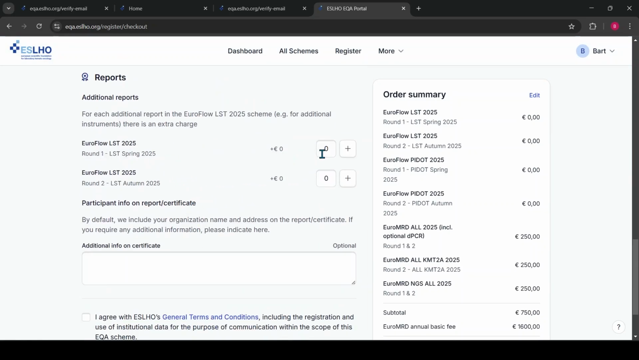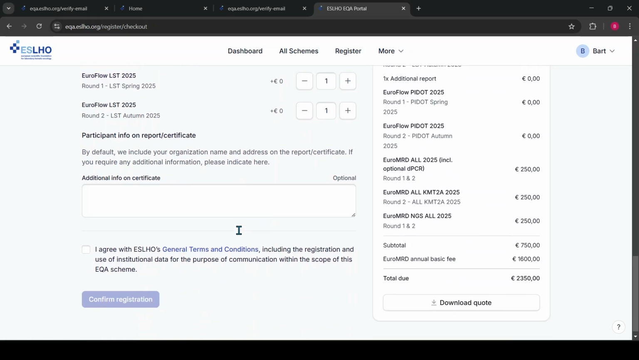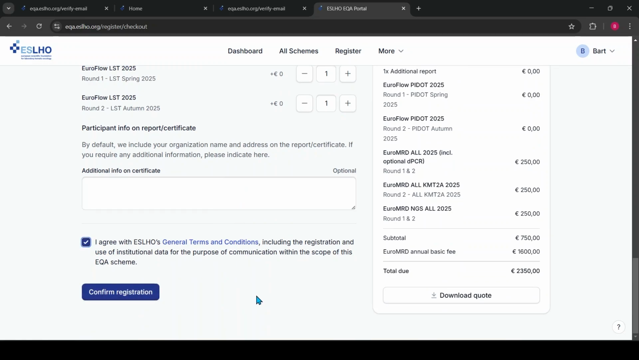And for the LST scheme, that means that here you can add these extra reports, and they will be added here. It means you can send in the same results form several times. So let's do that. And finally, agree with the general terms and conditions.